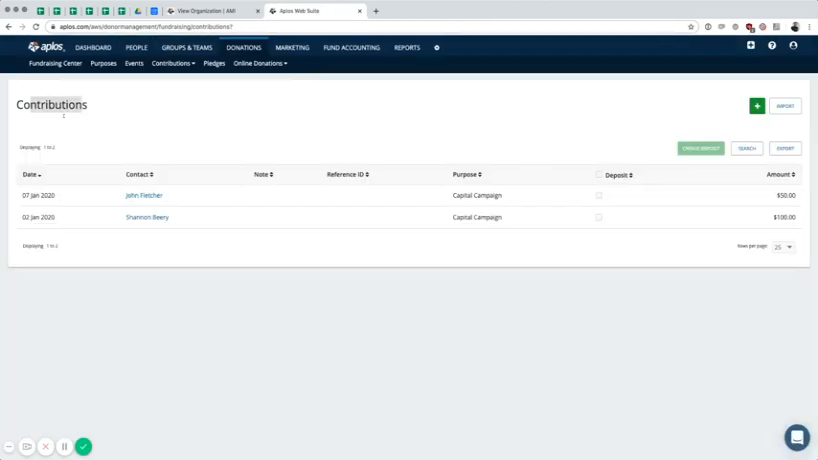So now on this screen of contributions, I now have two separate entries here on different dates to different people for different amounts. And so now let's say that I went to the bank at the end of that week and I want to then create a deposit that was for the total amount of what I had received.